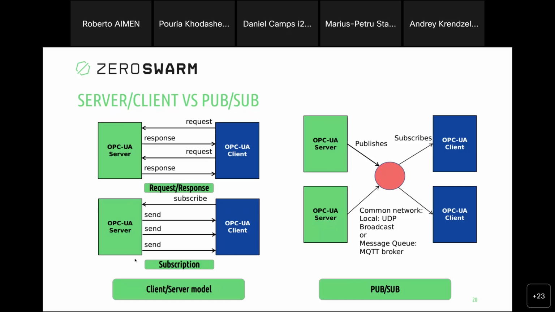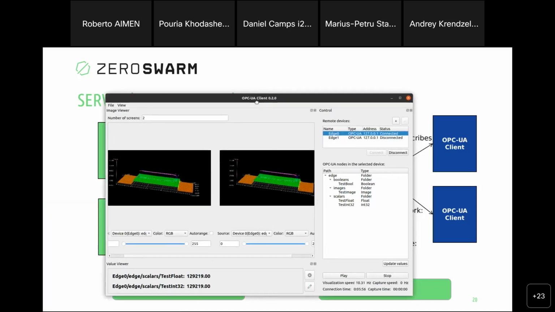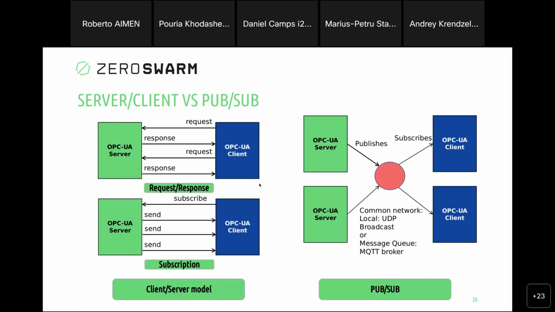This is the best approach when you have continuous data, like the application showed. But the problem of this approach is that the more clients we have, the more operations the server is doing. So this approach doesn't scale very well. So this is one of the reasons they created the PubSub communication.